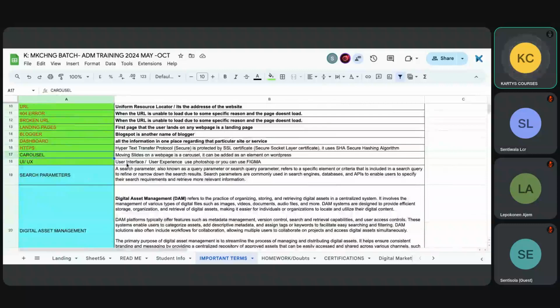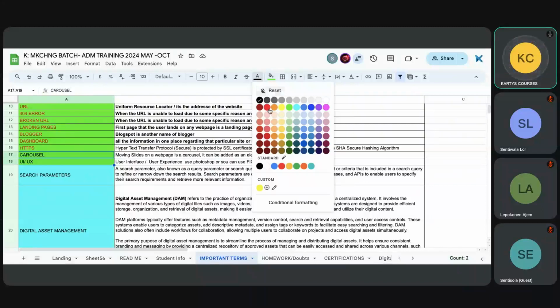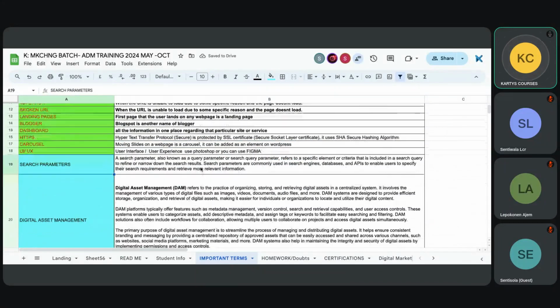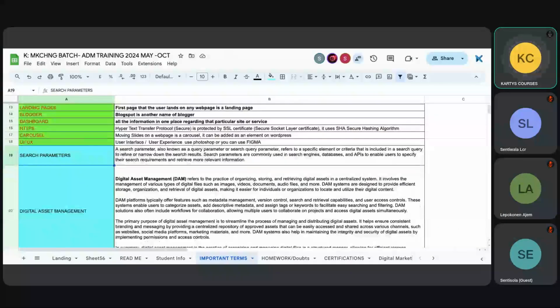So yesterday we covered carousel. We have covered UI UX also. Okay. Search parameters. Okay. What are search parameters?